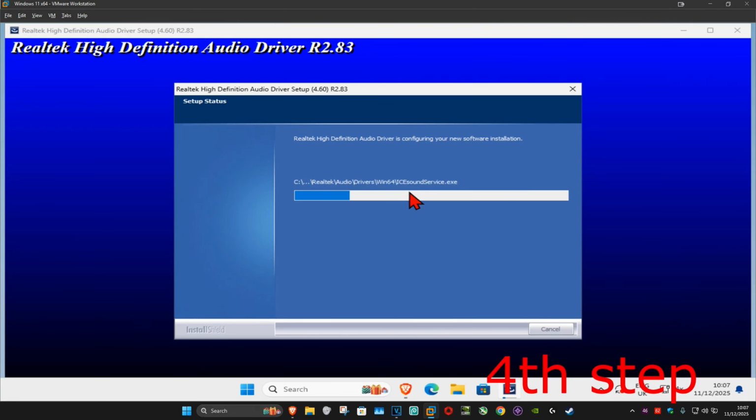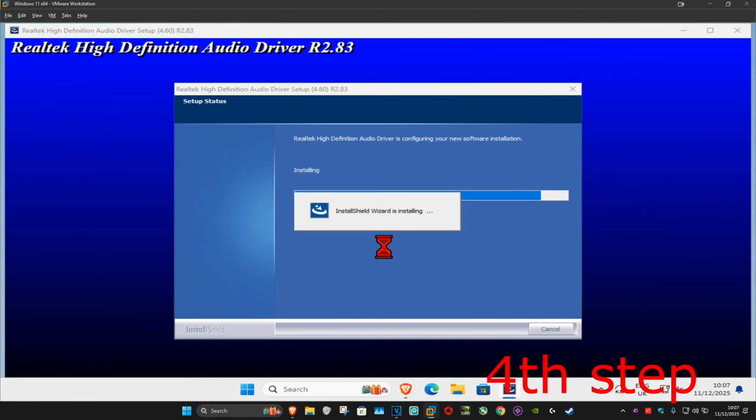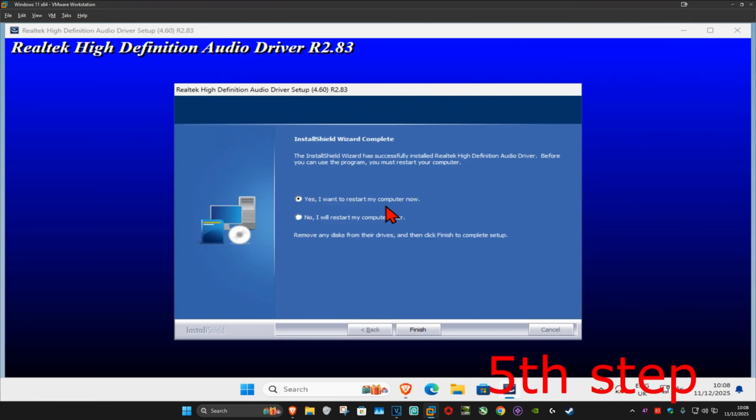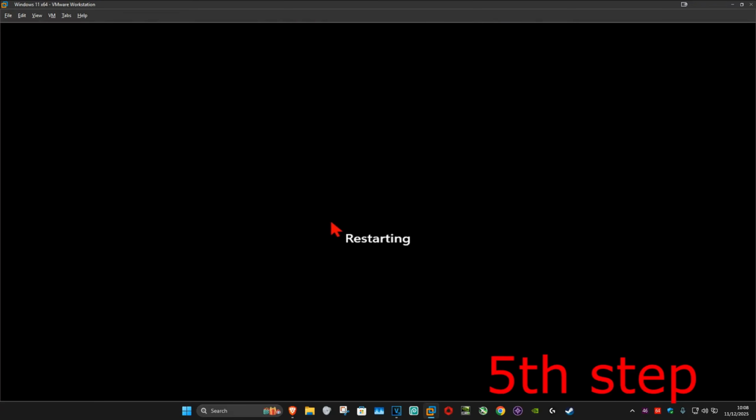It's now going to start installing. Wait for this to load. InstallShield Wizard is installing. Now once it's been installed, all we need to do is just restart our computer. We could either restart it now or we can restart it later. I'm going to restart it now and I'm going to click on finish. The computer is now restarting and the Realtek audio driver has now been installed.